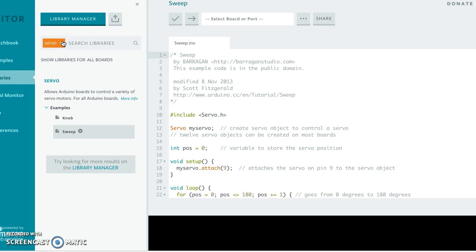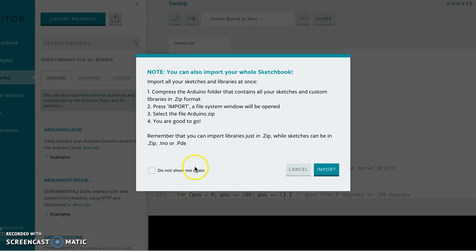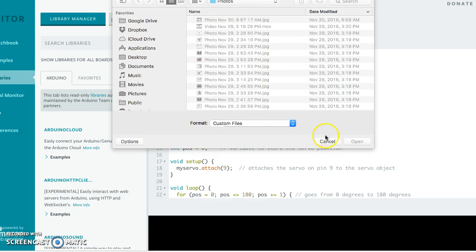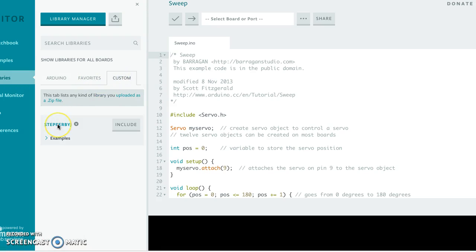Okay, and so we'll be using the servo library quite a bit, but for this project, we're also going to need a custom library that I built. There's a zip file linked in the instructions, and you're going to download that zip file, and then click the import button right here, and click import. You're going to find the file. Okay, you're going to open it, and when you do, it's going to show up under custom.